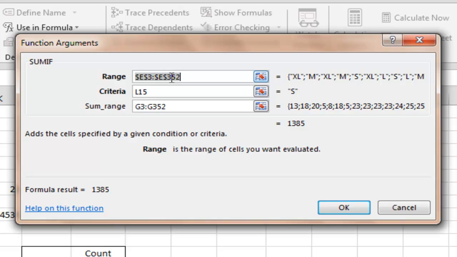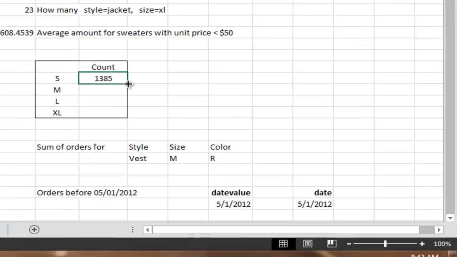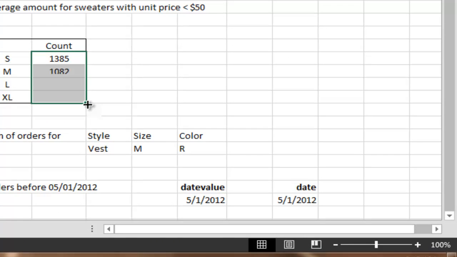And then do the same for the sum range. Again, just highlight the whole thing, and just push F4, and you're done. And then just say okay. And now we should be able to copy that formula down. And we did. We can do that sort of stuff, okay?